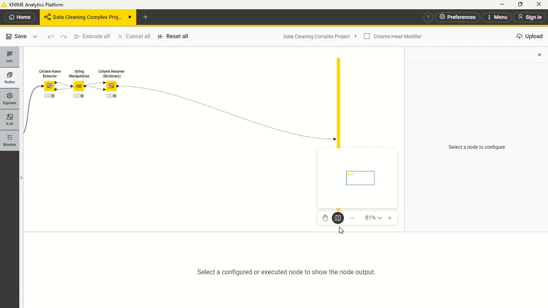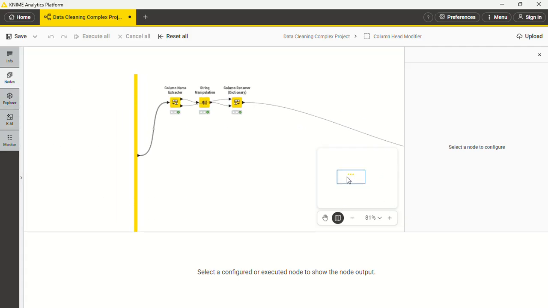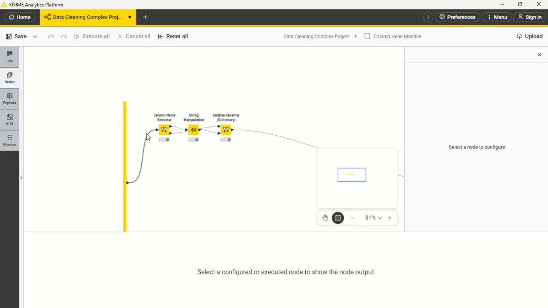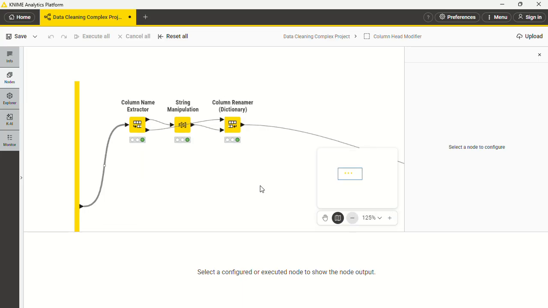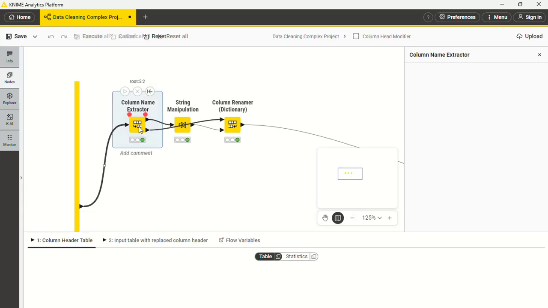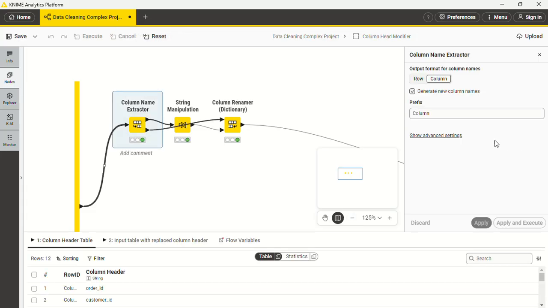See here, this is a combination of nodes. Now you can see that we actually extract the column names, and the output format was in column format, because in KNIME you can actually analyze the data in a column based form.